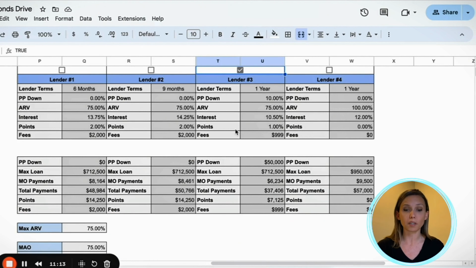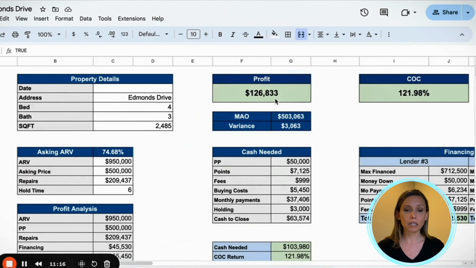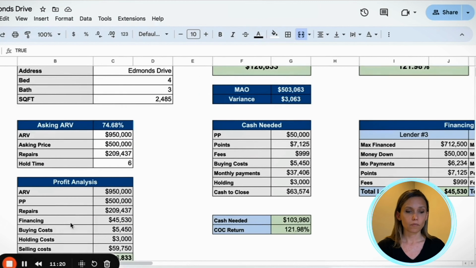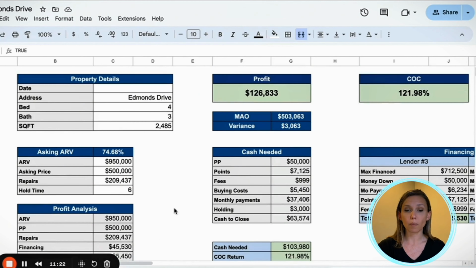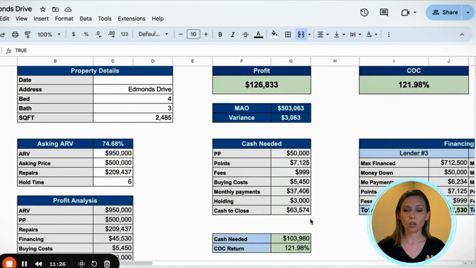So you have to figure out what's important to you. But you can see over here how that shifts the profit. The financing costs are much lower, but now your cash on cash return is going to shift a little bit, and you're going to see that you need more cash to carry the project. So it's really all about your end goals.